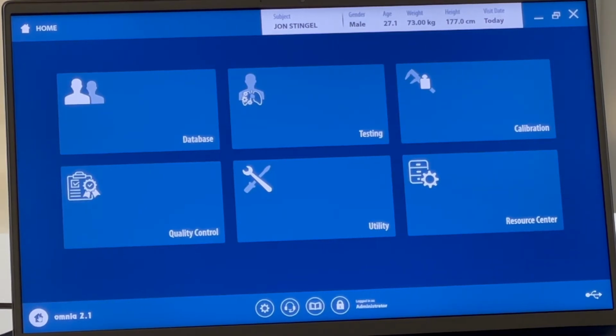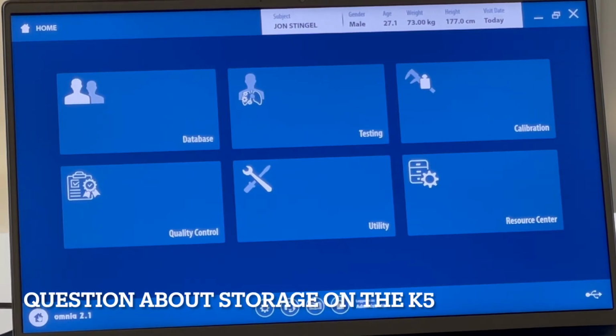Any questions on any of that? I actually do have a question. I was going to ask, how much storage is on the device, and how do you have to clear it? Is it overwrite? How do you manage that?